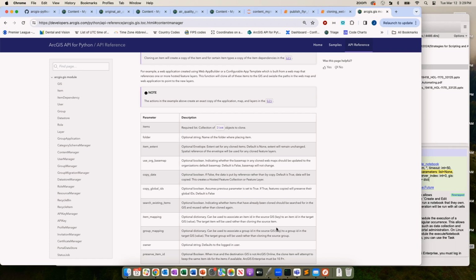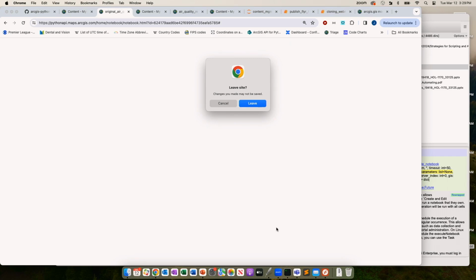So you're saying that if you use this cloning method, it will clone it from one org to another org and repoint the map, the feature layers to those within the new org? What I'm saying is that when you clone an item, it will take information from the source item and remap it to the target item if you set up the parameters in such a way to do so. And it depends on the item type.